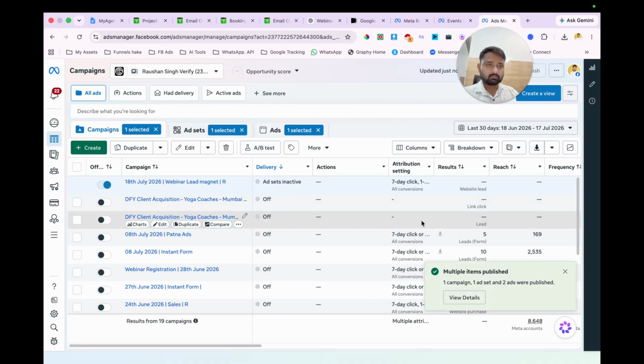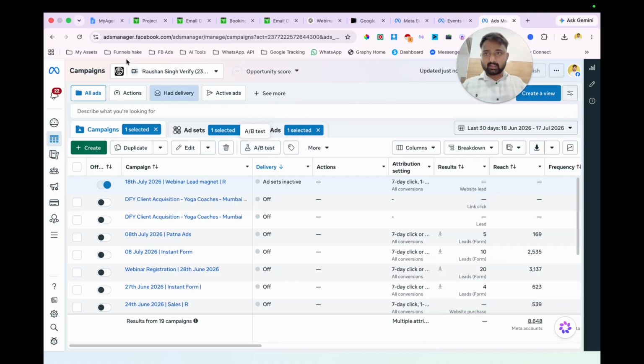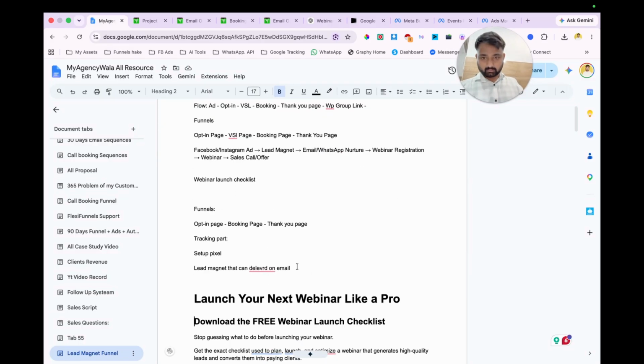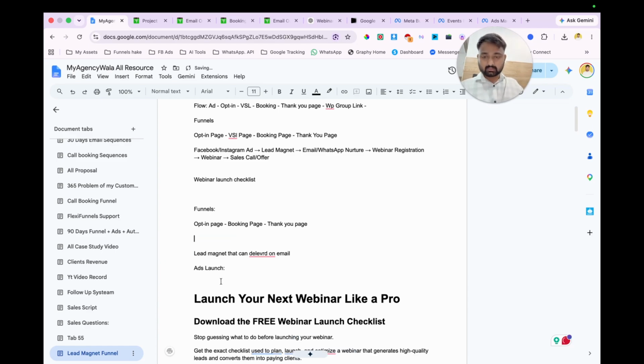We set up everything and we are launching this. We'll show you the next update: how many downloads we are getting, how many bookings we are getting, and all of that. I hope you understand how you have to launch this kind of funnel. If you have any questions related to this, I will also showcase what I'm doing for ads launch.